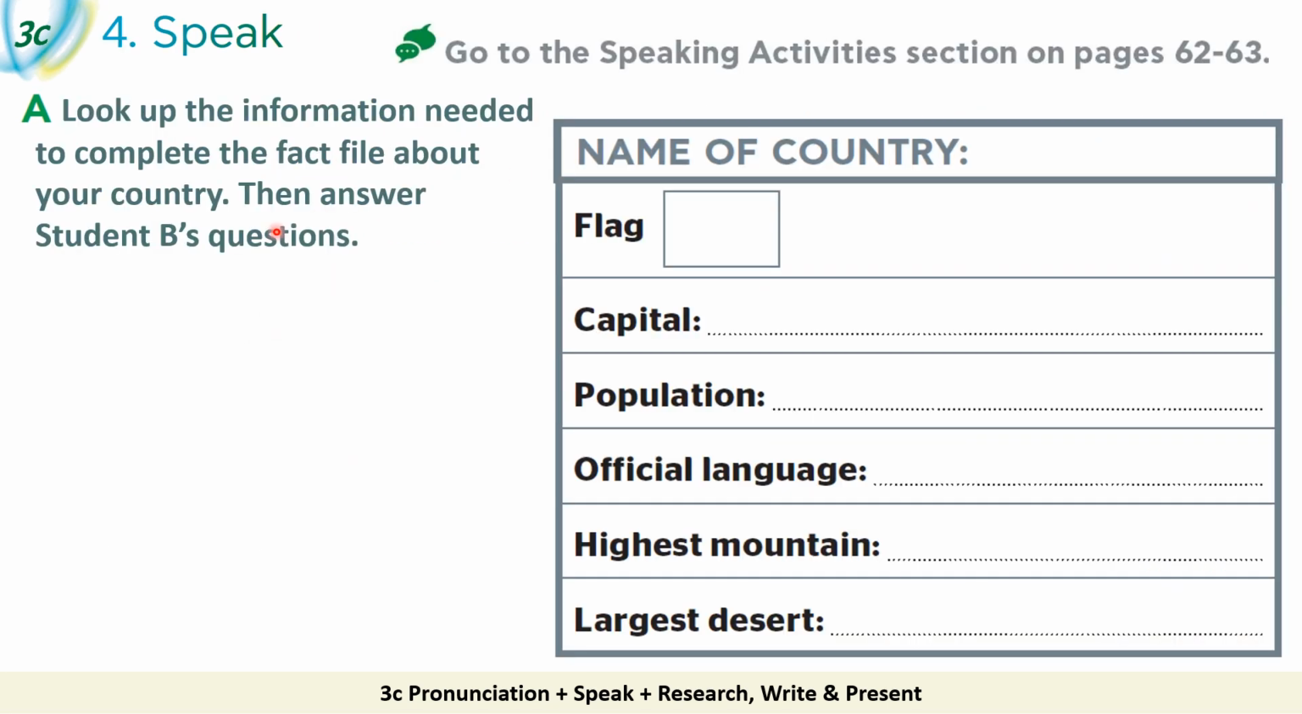Let's move to activity 4. Speak. Go to the speaking activities section on pages 62 and 63. A. Look up the information needed to complete the fact file about your country. Then answer student B's questions. Now let's check the fact file, then learn how to make questions.